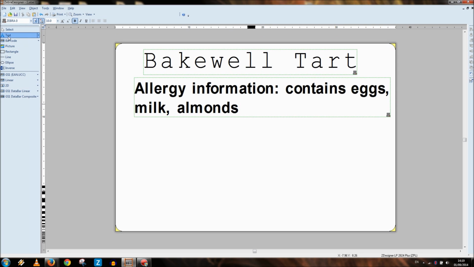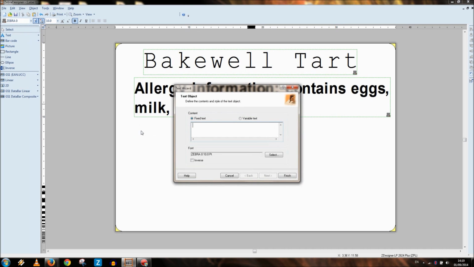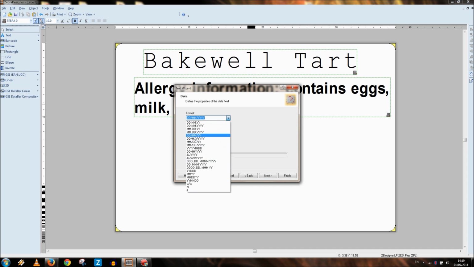Right, and finally, I want to include some variable text for the best before date. So we can get to it through here, or alternatively, we can also navigate through by clicking here and then choosing variable text here. This will gray out this box here, but that's normal. Go to next. And for the purpose of a best before date, we want a date field, that's fine. I'll go over these other ones in a future video. They're all pretty useful.